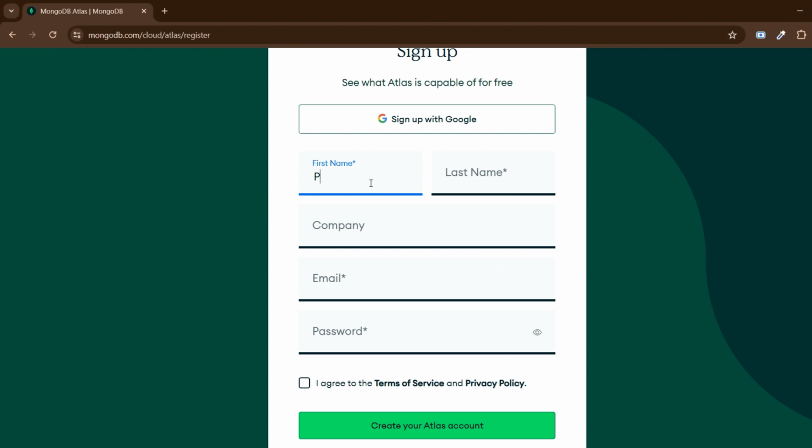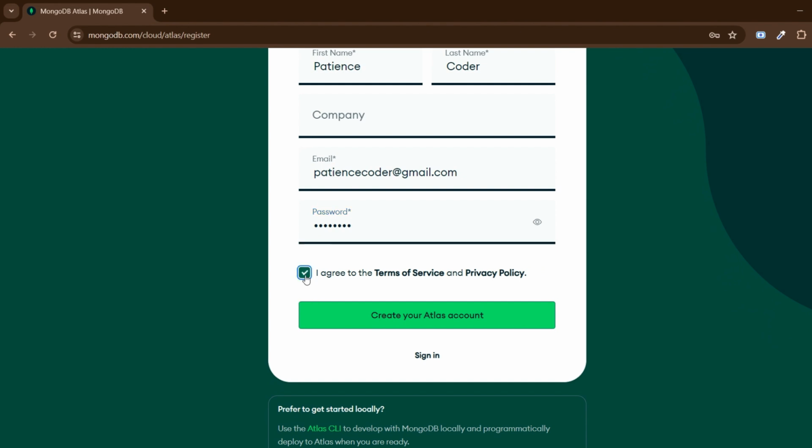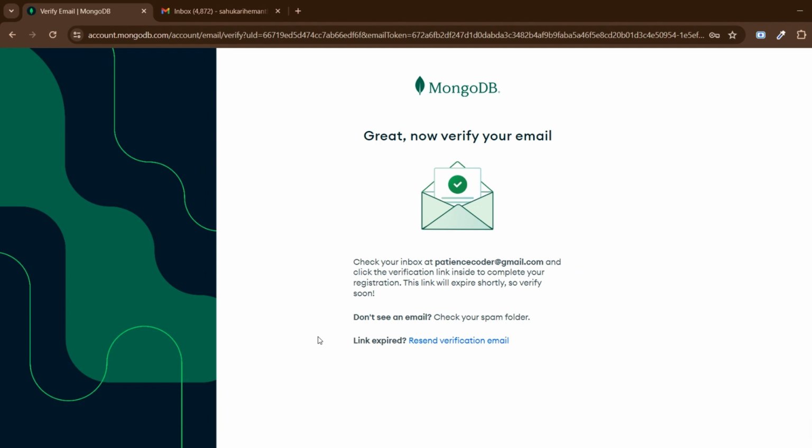I'm going to type the name like patients coder. I don't have any company, so I'm going to leave this field, and then my email patientscoder@gmail.com, and then password. After that, agree to the terms of service and privacy policy and click on create your Atlas account. After clicking on the create an account button, you will be redirected to this page.